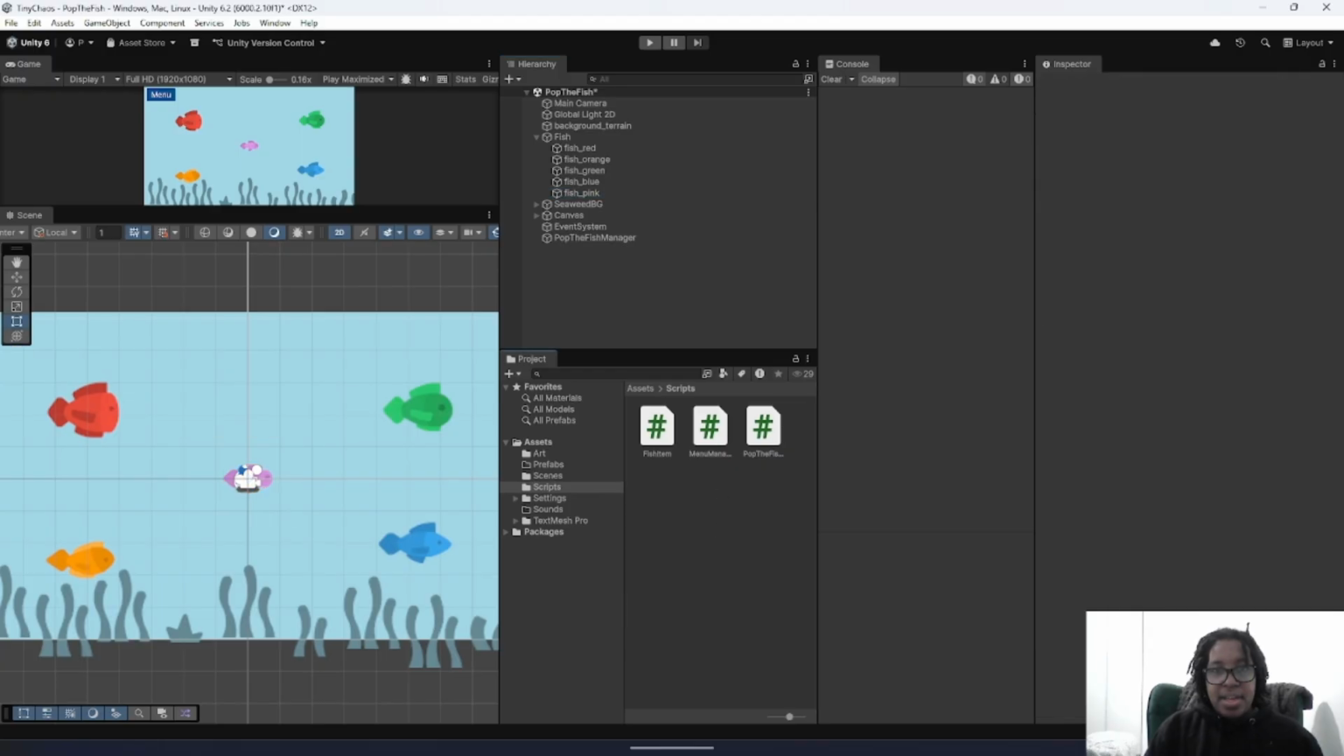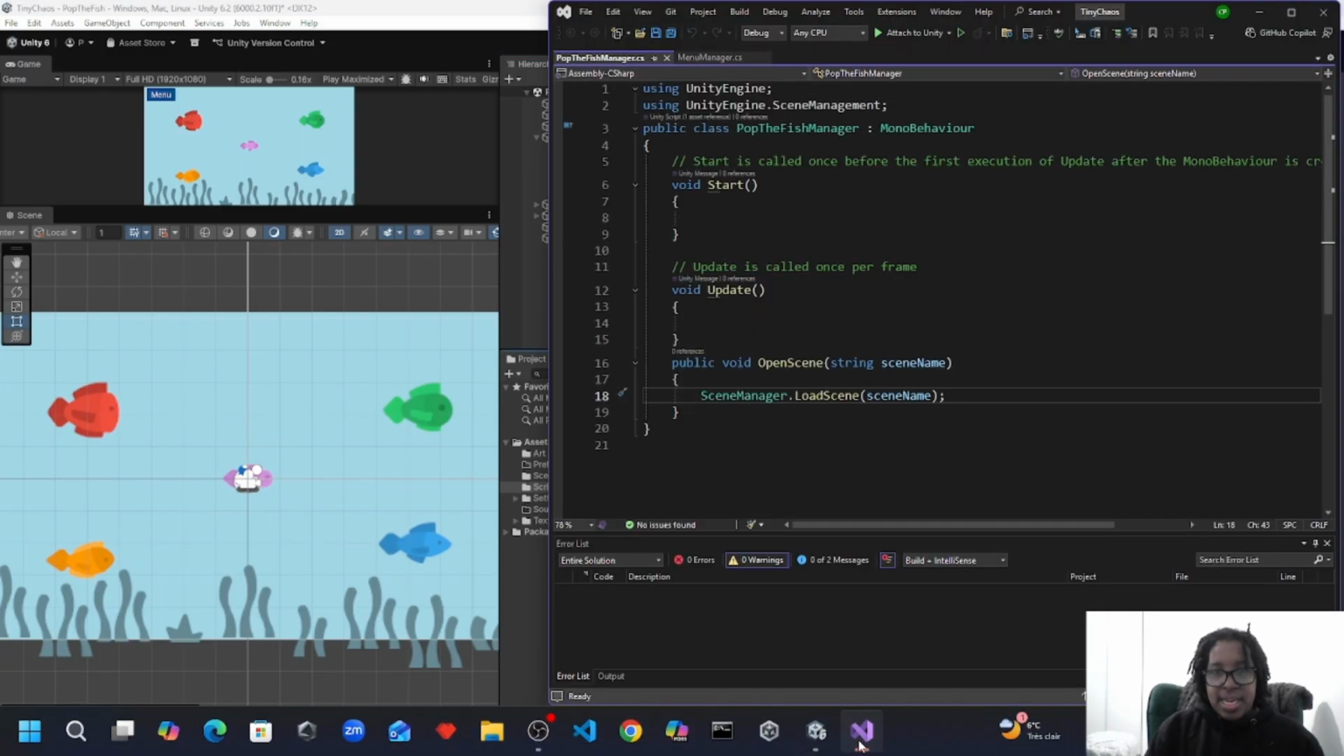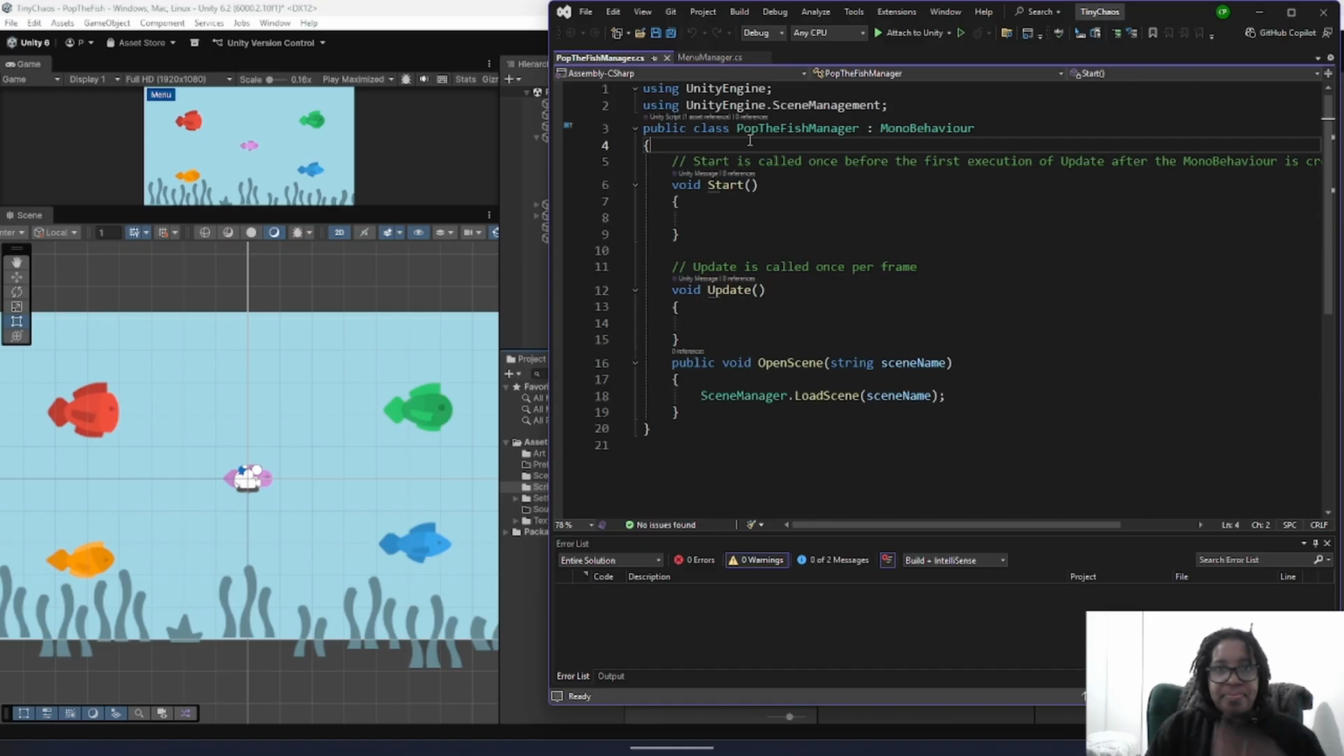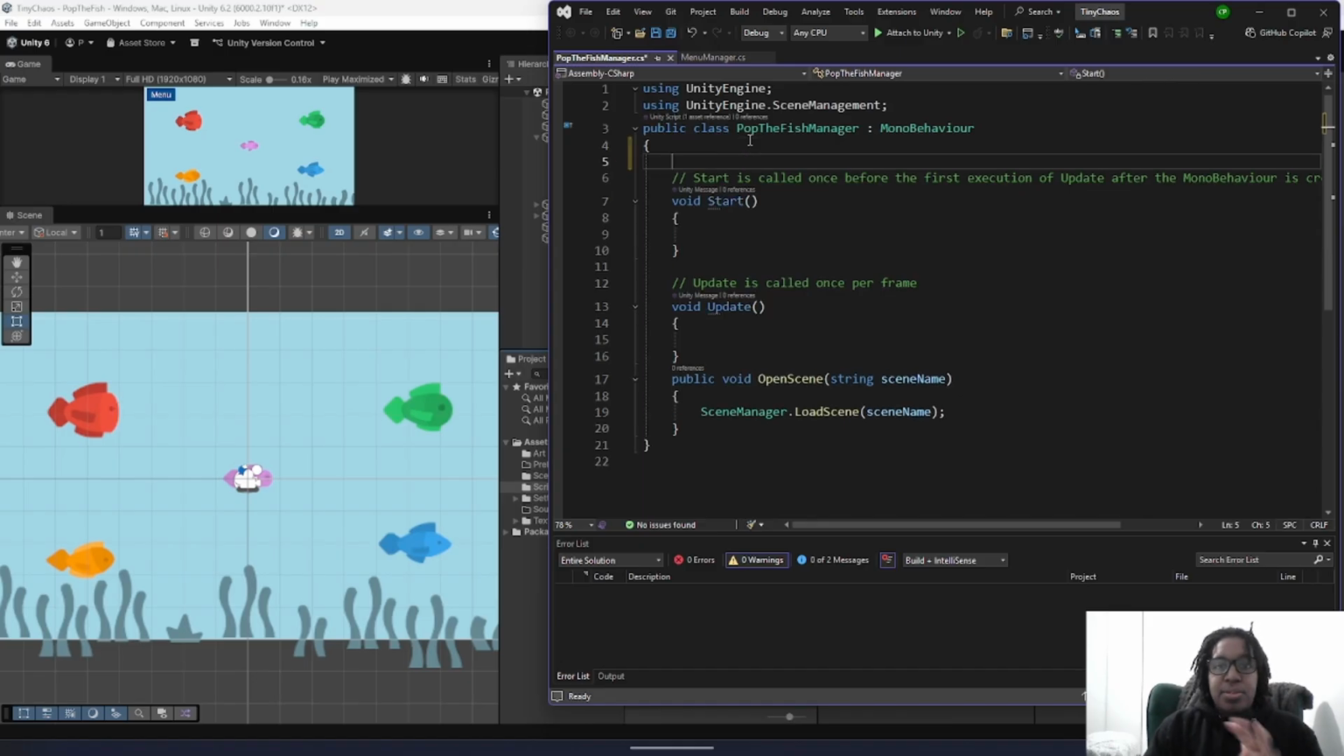Okay. So now we can go to the PopManager, and we can add what's called a variable. We want an amount, so it'll be an int, and we'll call it fishCount.